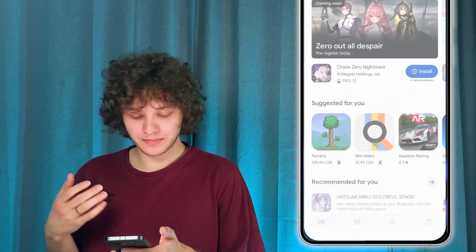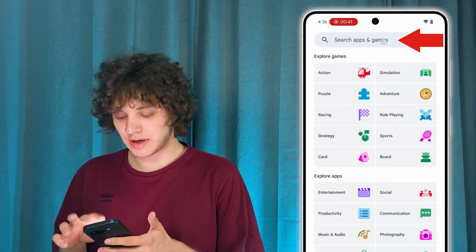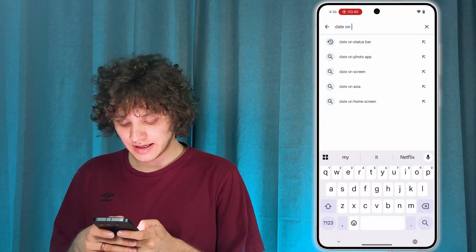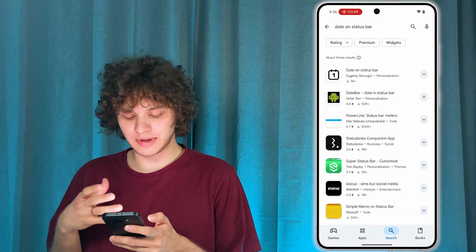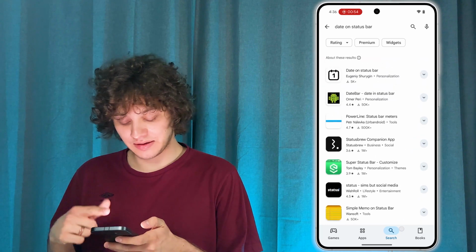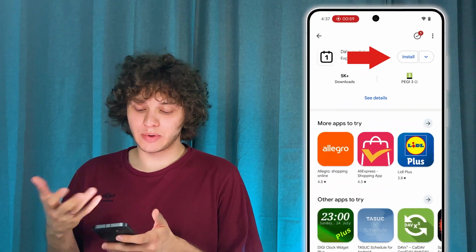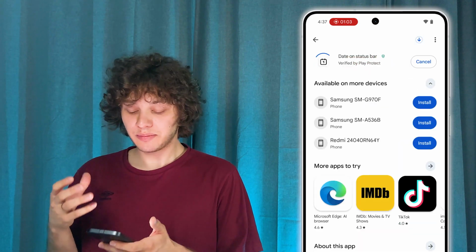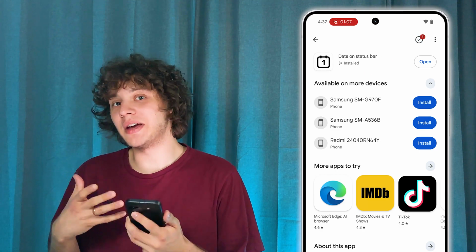So open up the Play Store, tap on the search button. Now let's press on the search bar at the top and search for date on status bar. And let's install some application. As you see, there are some of them, I'd say like 10 of them, and simply choose the most desired one. I'll be using this one. It's named just Date on Status Bar. It's really simple and easy, and basically it gives us the needed bare minimum.